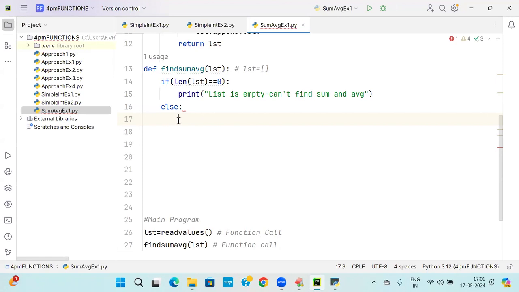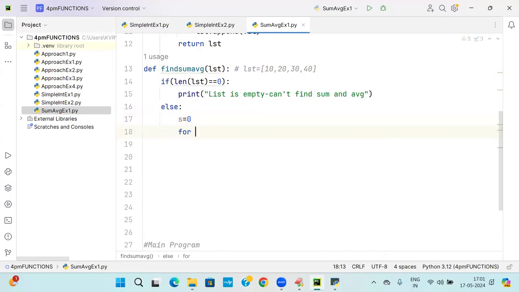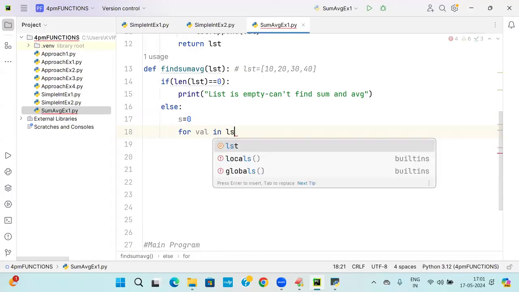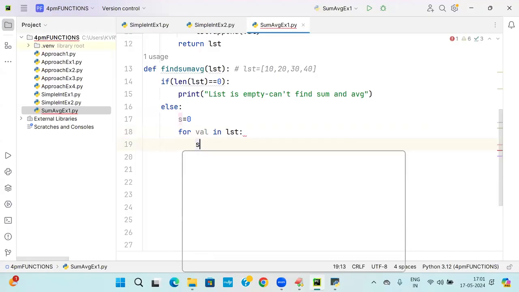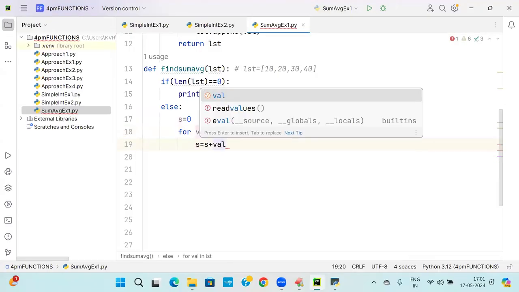What is the next thing to do? This is the one, and this is called what? Find sum and average. If the values present are 10, 20, 30, 40, if this is the case, what to do? Non-empty. I need to take S is equal to 0 to find the sum. For value in LST, I'll say S is equal to S plus value.